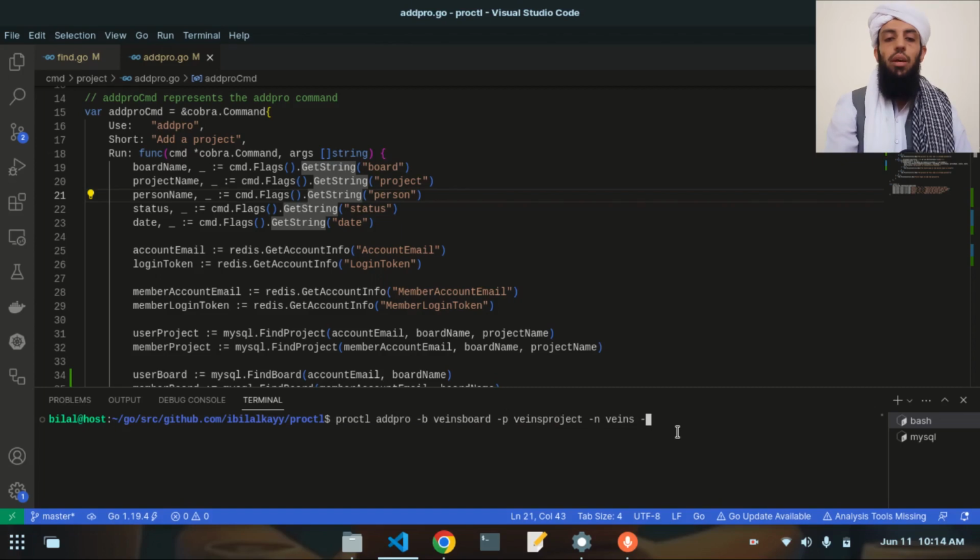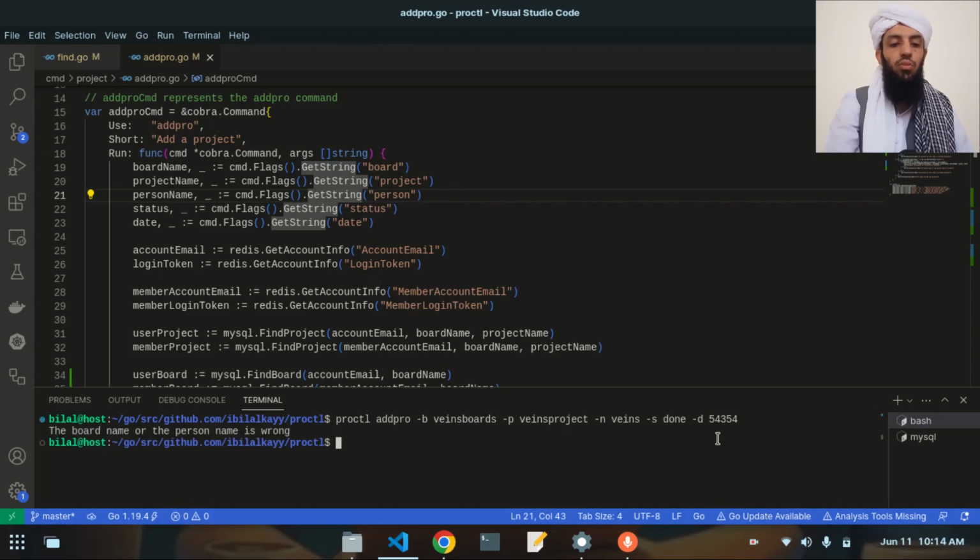So status is going to be done, and the date is going to be any number. So this project will be belonging to this board and this account. So if I remove this and write boards, it will obviously give me an error. If I press enter on this, you will see that the board name or the person name is wrong. Either the board name is wrong or the person name. So the person name is correct, but the board name is wrong.